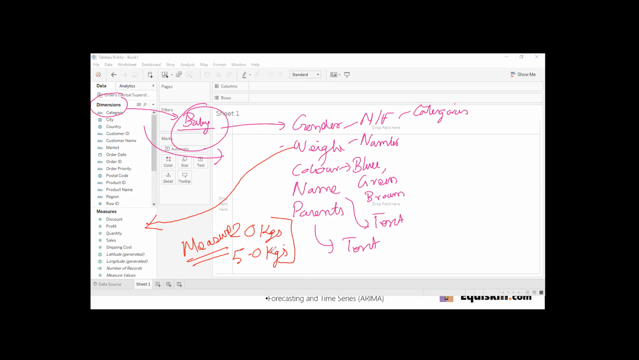I'm going to measure the weight of the baby. What else? Okay, there you go. Height is also a measure. It's not a dimension, right? Age, okay, age is a measure, okay? Heart rate, there you go. So Ankit has come up with the heart rate.